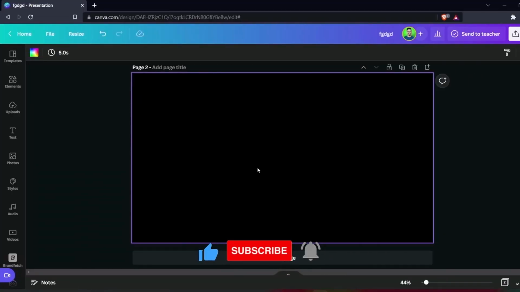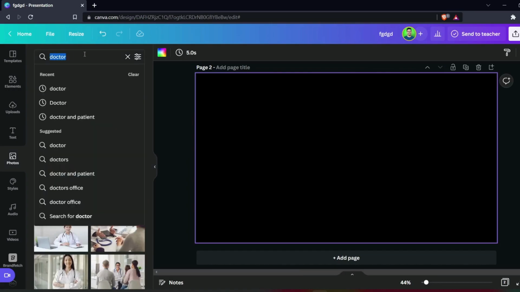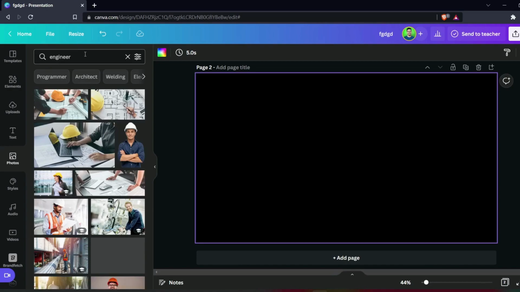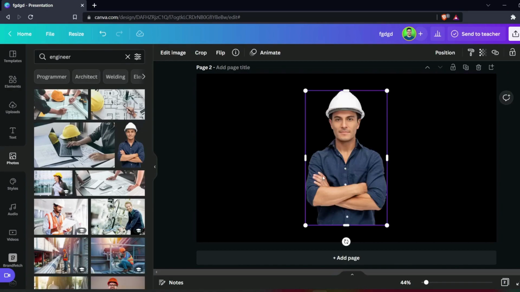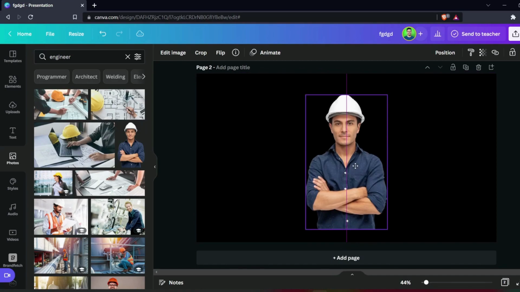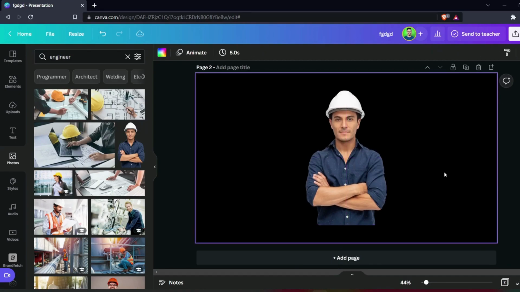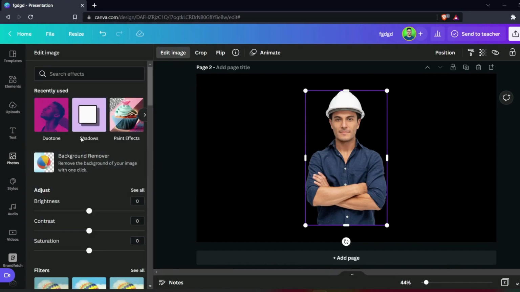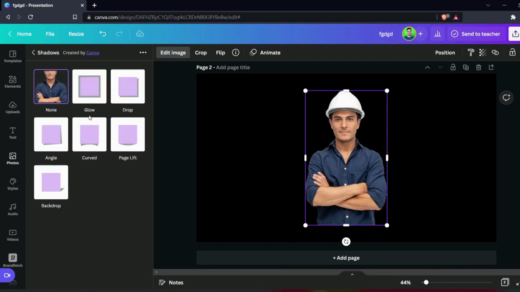Open the blank canvas and add the color. Choose any photo here, like you can write engineer. Choose a photo with a transparent background, or if you have any background, then delete or remove the background like this. Then select the image, click the edit image option, and here you can click on shadows.